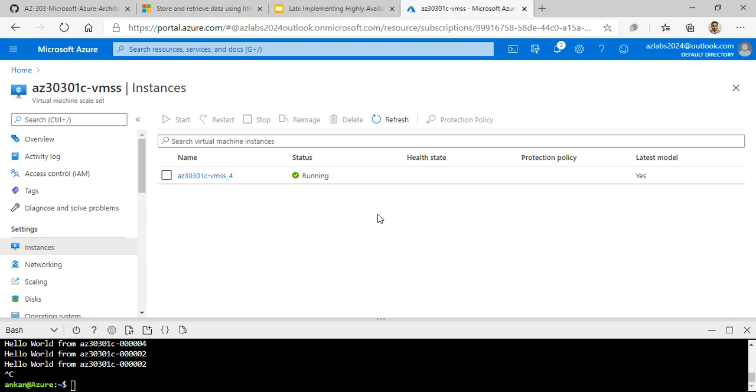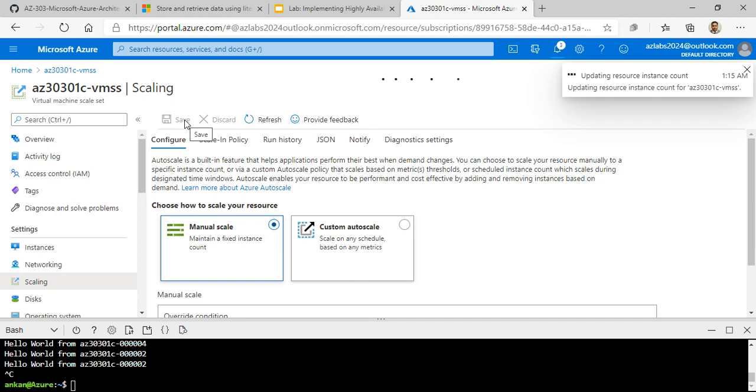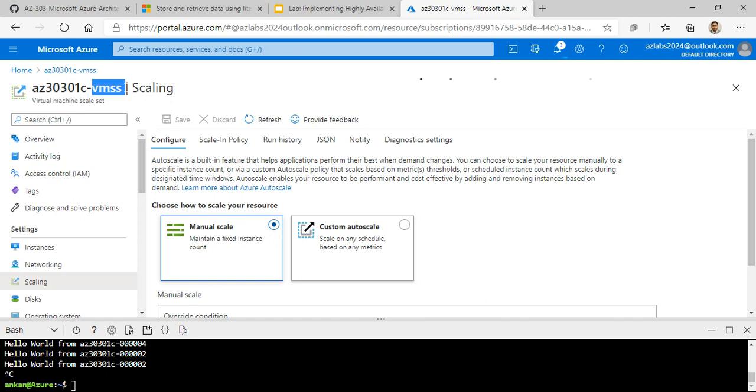So that's all I wanted to cover in this video, and let's stop here and let's look at our vertical scaling in the next video. So before we go there, we'll just go back here and bring it back to manual scale and save the configuration of AZ30301C virtual machine scale set.